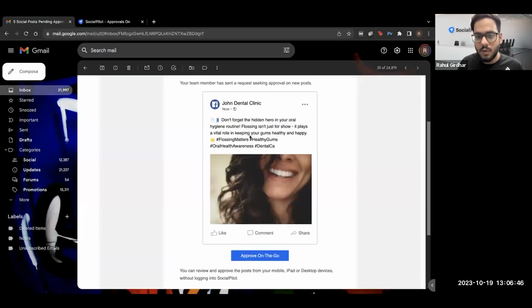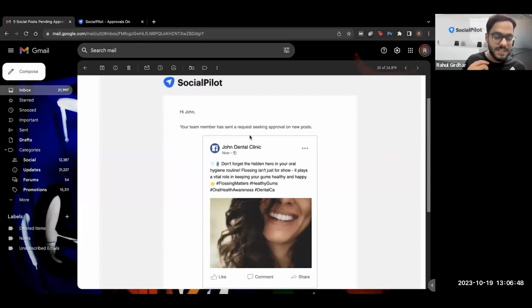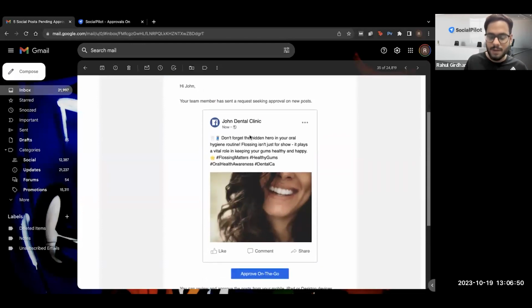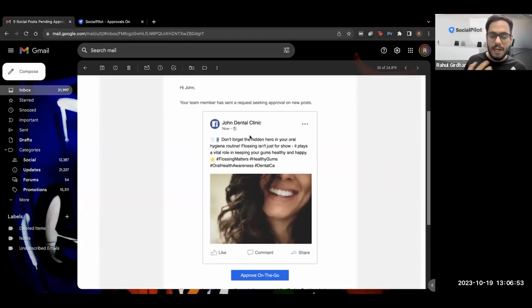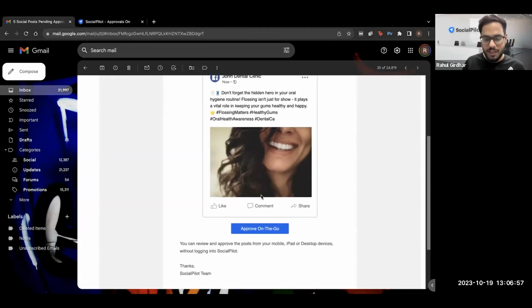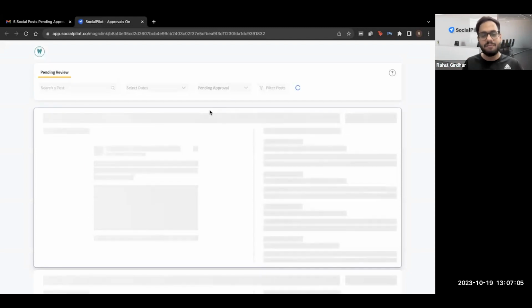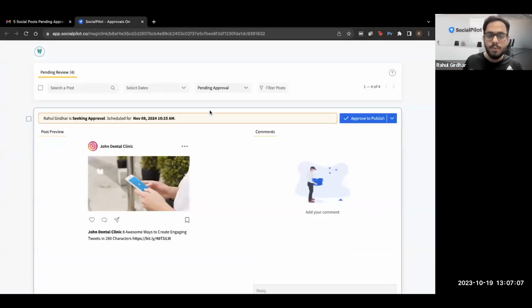So this is the link which John would get once a post has been sent for approval on an immediate basis. So if I do not want to send the link to him manually, do not worry. He is going to be sent a notification. Once he clicks on the approve option, he can open up this magic link or approvals on the go link, and he can see all of the posts which have been created for him, and he can approve all of these from one single place. Even if he wants to approve all the posts with one click, he can also do that.